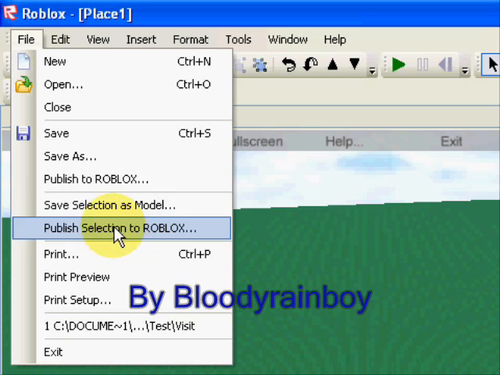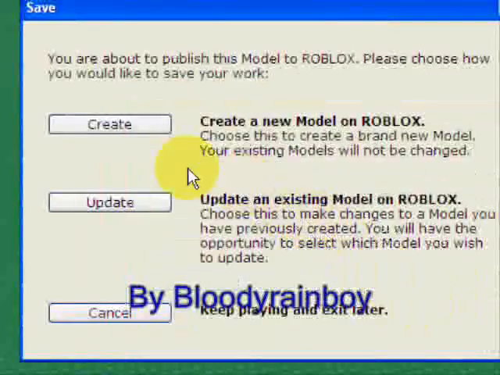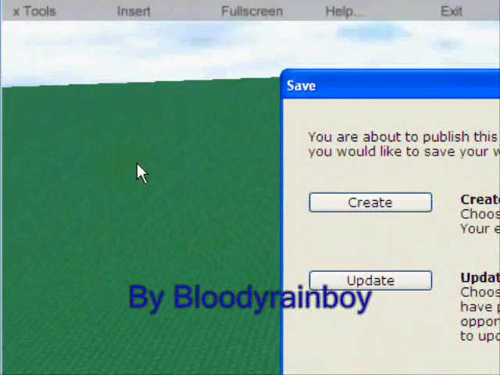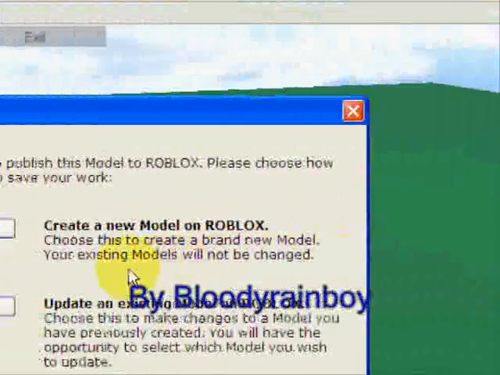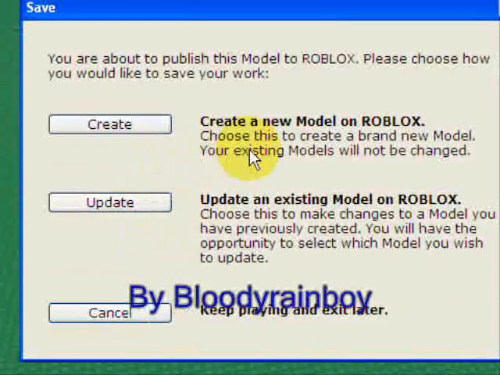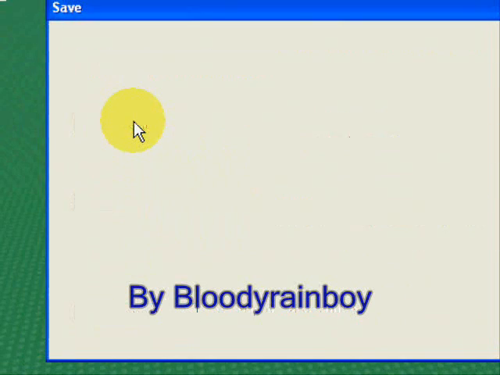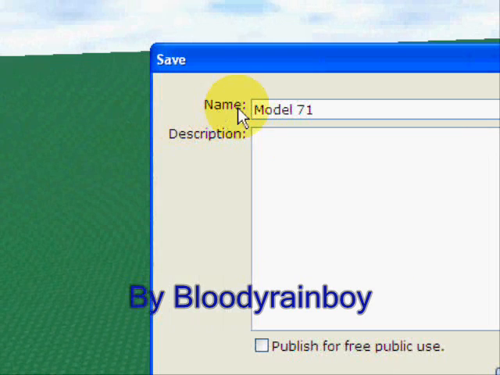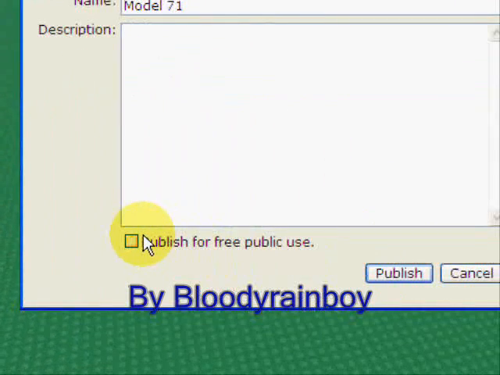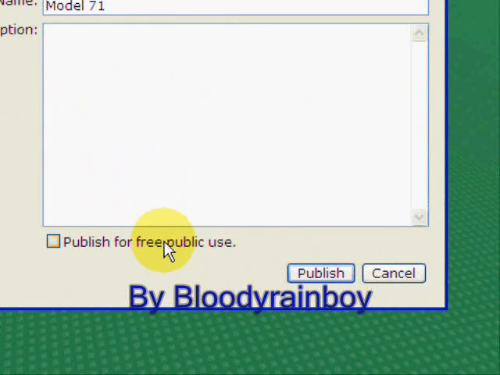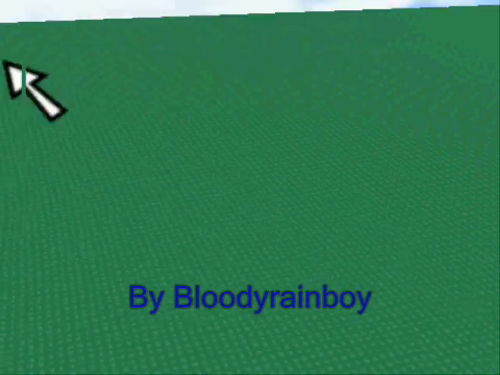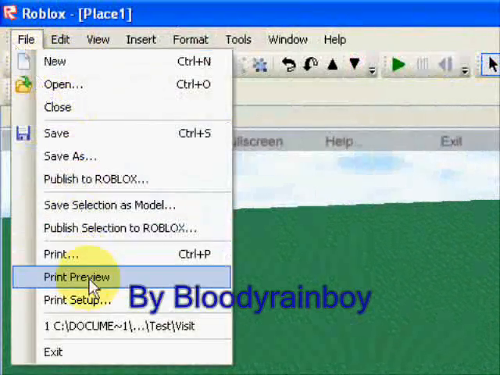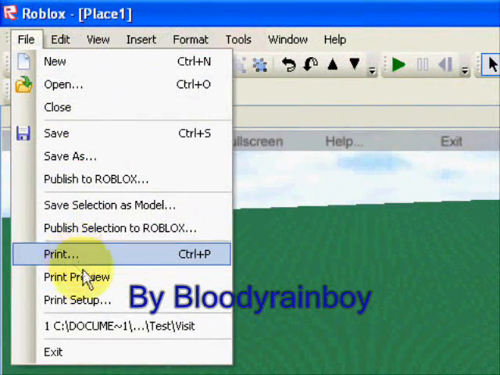This one I will tell you, though. If you click this, this is published to Roblox. This is if you click your brick or any sort of thing. You could click that and use that model and click create, and you can name it. You can choose whether you want other people to be able to use it or not. Okay, and that's as far as I'll take that.